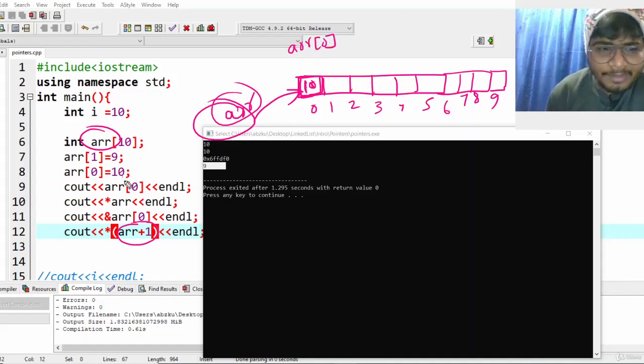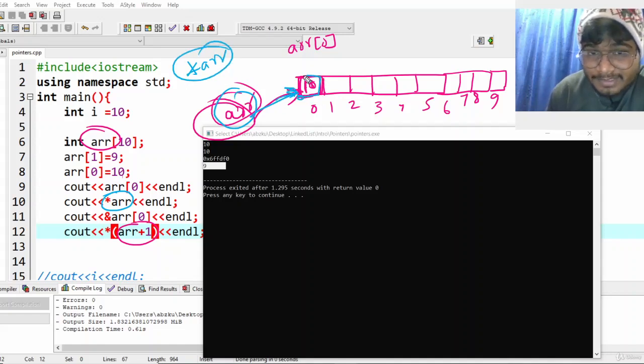I'm saying that you actually first printed the value of ARR of 0. So already we saw that ARR is basically pointing to ARR of 0. So this ARR basically means, go to this specific cell's address and print whatever is kept here.